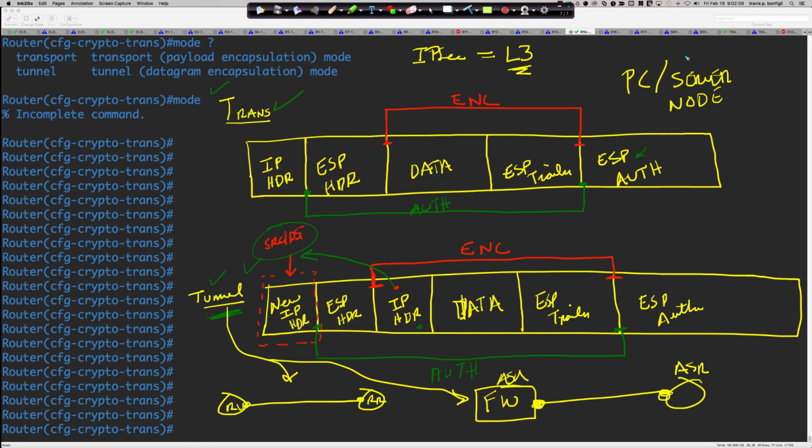Whereas transport mode is more for a PC, like an end node, or maybe a mobile device. That's typically your transport mode. So tunnel mode, this is where we want to be, right? And we're talking about router to router, so that's what we're going to use. Again, it's really important to understand the semantics behind some of these choices.